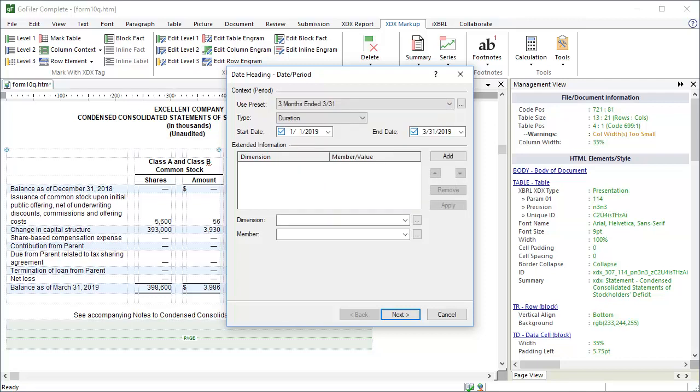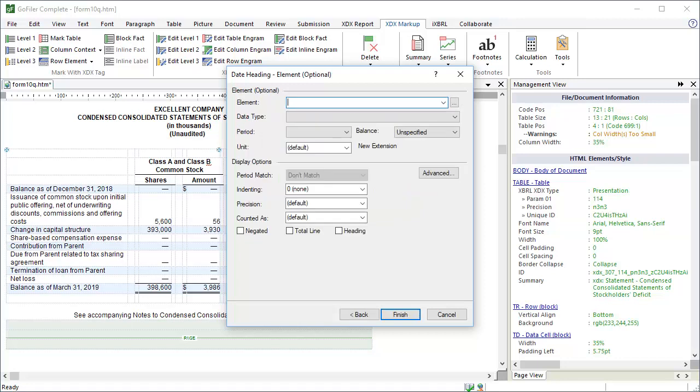There are no dimensions or members for my data. If there was a legal entity or other component to this data, then I might need to add dimensions here. Click the Next button. The next step sets the element for the row. You only need to set an element for the row if you have data in the row. Some filers like to have headings that are separated from the data. Others like to combine the date heading and the value for the shareholders' equity. Our sample is the latter.